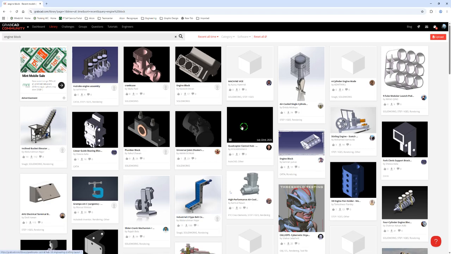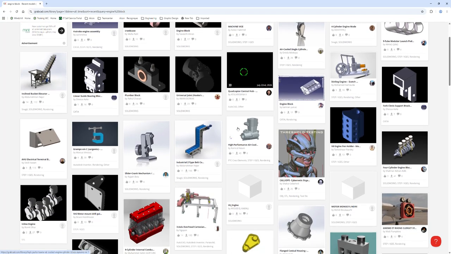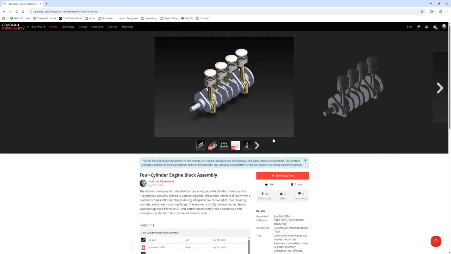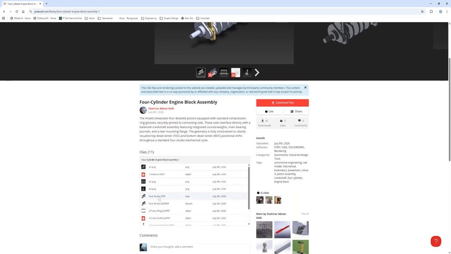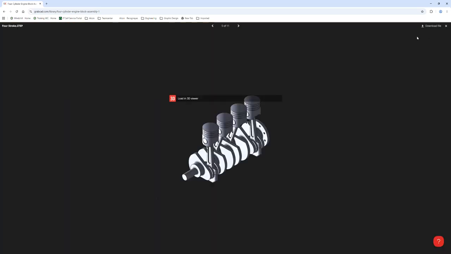And we are going to look for the assembly. It's this one. The name is 4-cylinder engine block assembly. And the file that you're looking for is the 4-stroke STEP. Click on it and download it. It will take a few seconds to be downloaded.